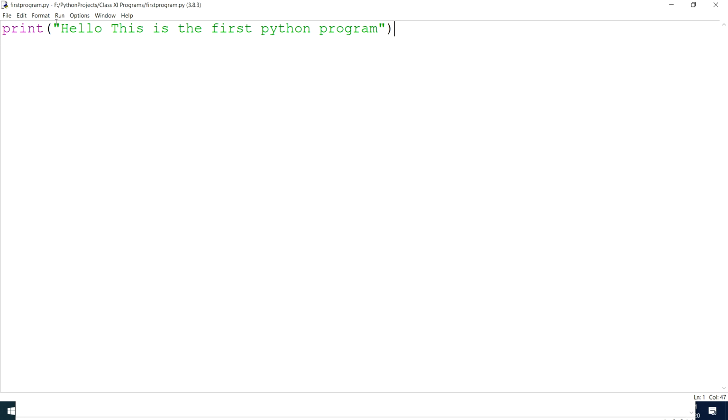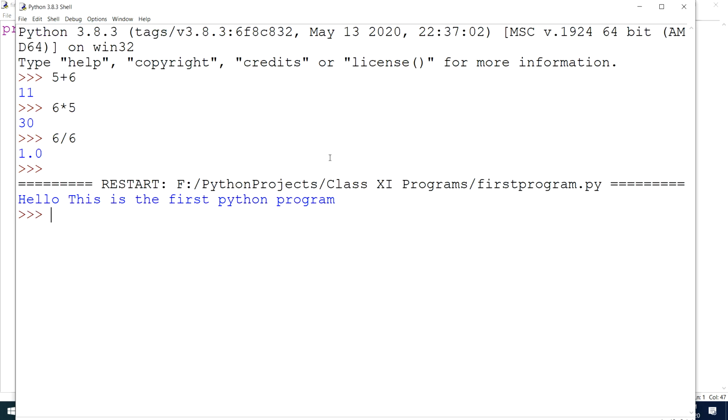Now you run it. How to run this script? You click on Run, then click on Run Module. This term run module, I will explain in coming videos, what is the meaning of module. Then click on Run Module. Now you see here it is showing the output. This is the first program you have created here. You have to follow whatever I have explained in this video.